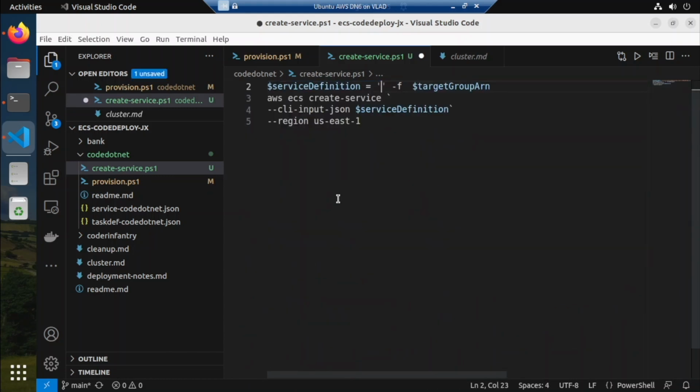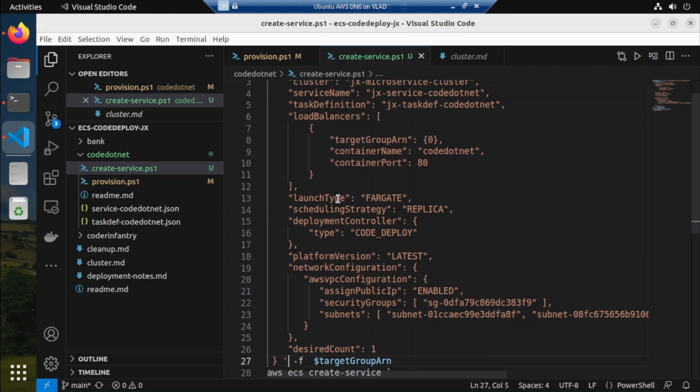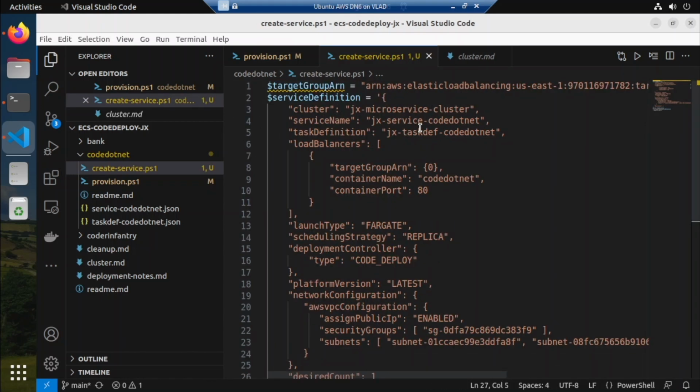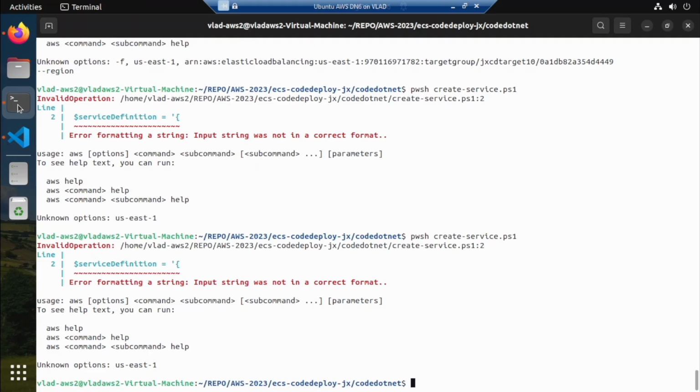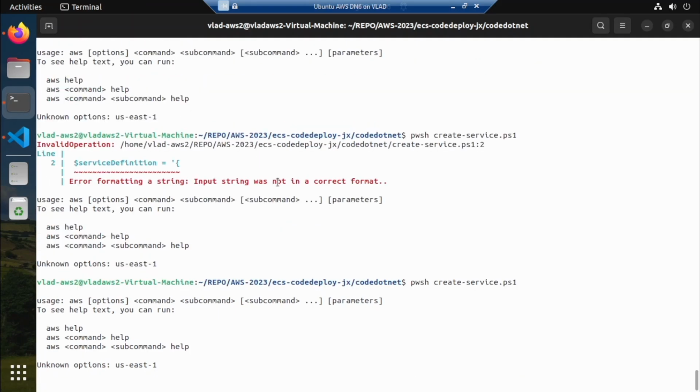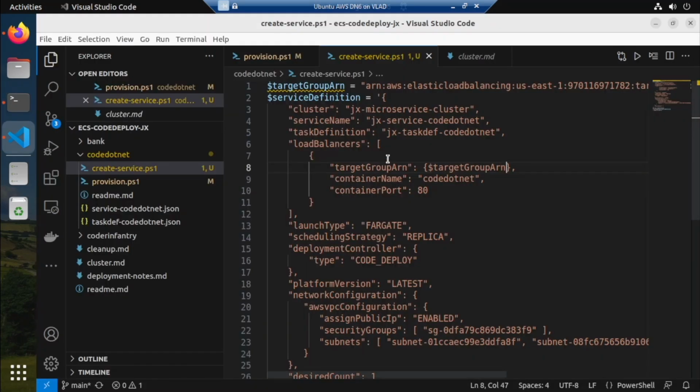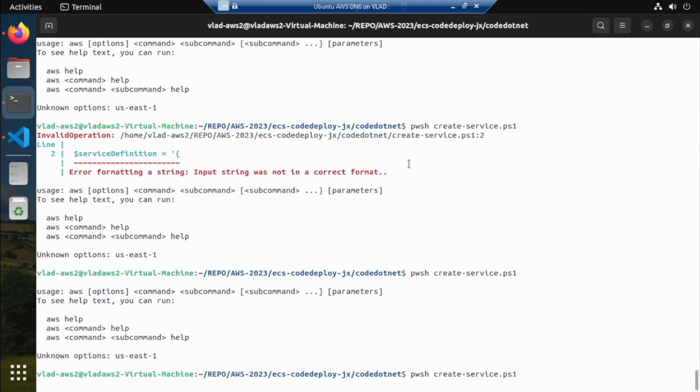How about we do it like this, like that, and then this one would be in here directly. Will it work? Boop. Nope. Like this, like that. Will it work? Nope.